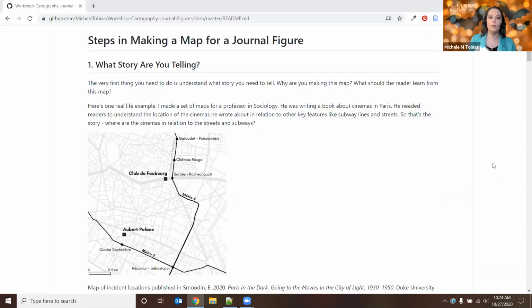All right, so number one, we're going to talk about steps that I typically go through as a person who makes a lot of maps for publication. So I'm going to go through my steps in general order. You can switch some of these up, but these are things you definitely need to be thinking about as you go through. So the very first thing that I want to think about when I start to make a map is, what story am I telling?